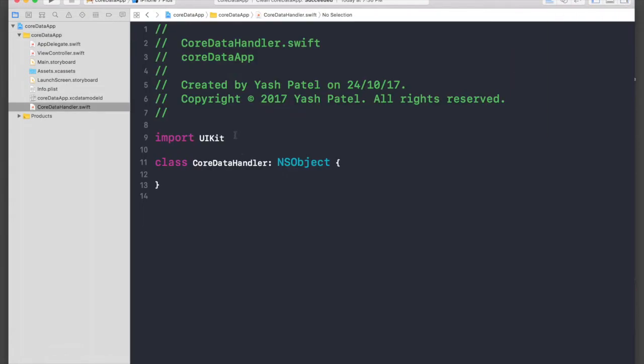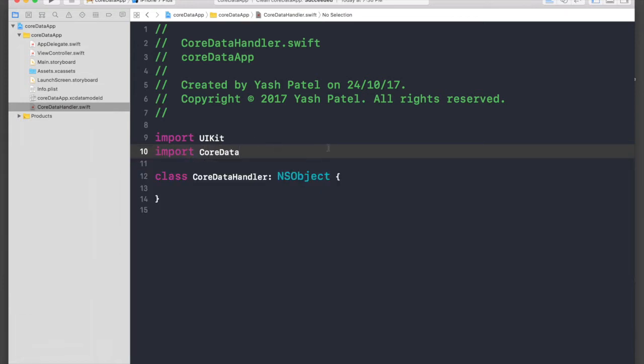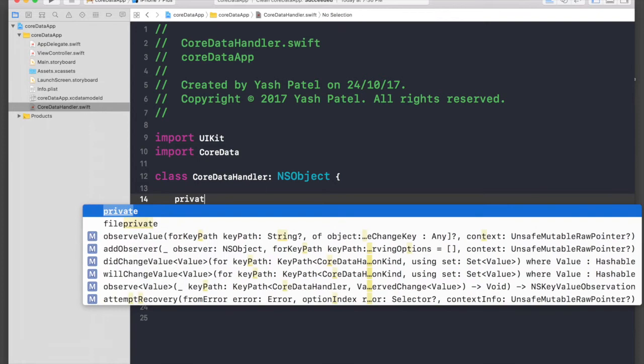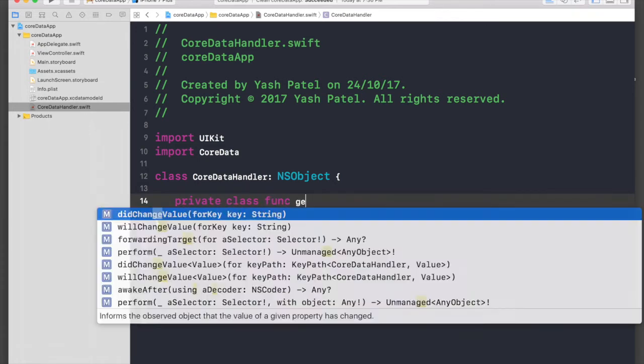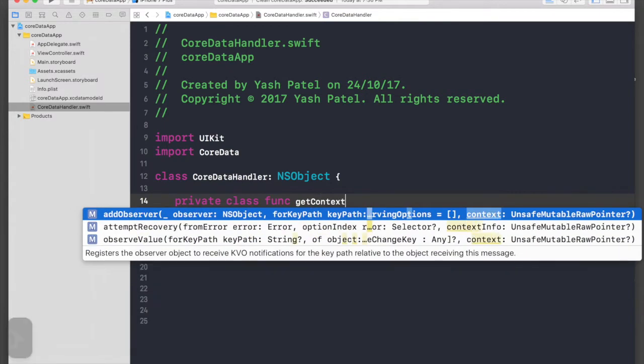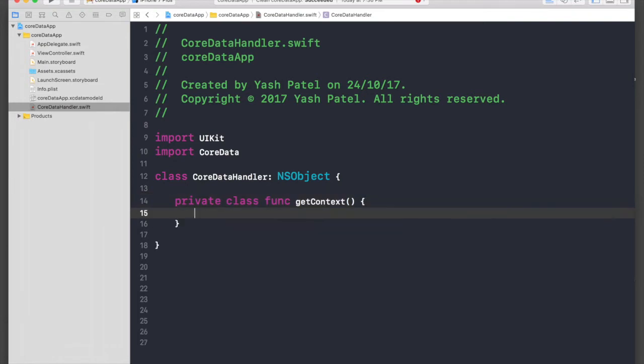So here we are. First of all, we need to import CoreData, and I'll just leave some extra spaces. Okay. First we need a private function. It will be a private class function getContext, and we will be returning some value, but let's do this first.